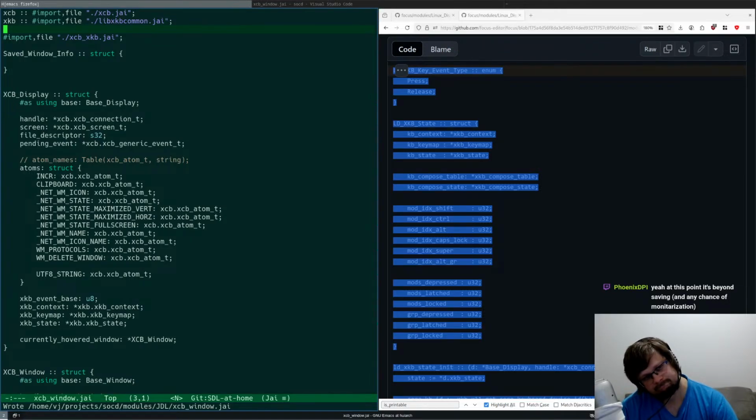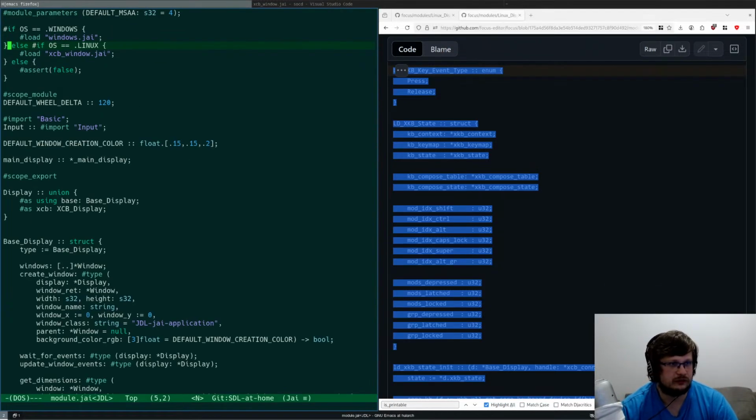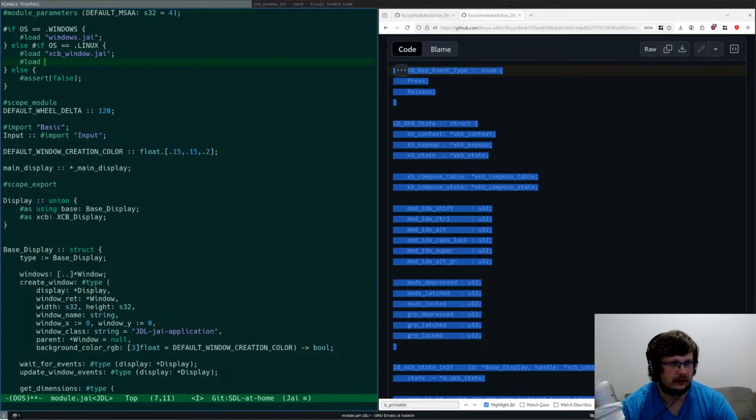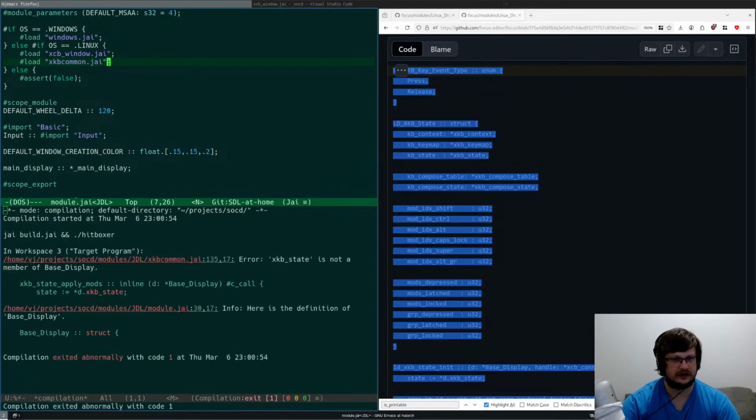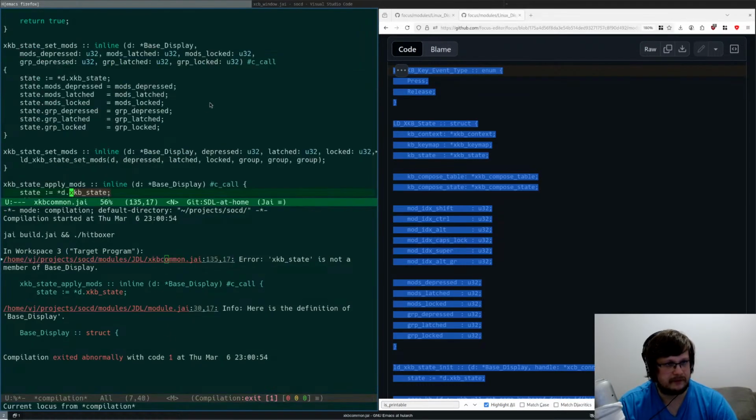I mean, we don't really need to do anything about it, right? So it's just module, if Linux, then we load xkb_common, right? We just do that. XKB state is not a member of base display. Yeah, we need to put XKB state on it.